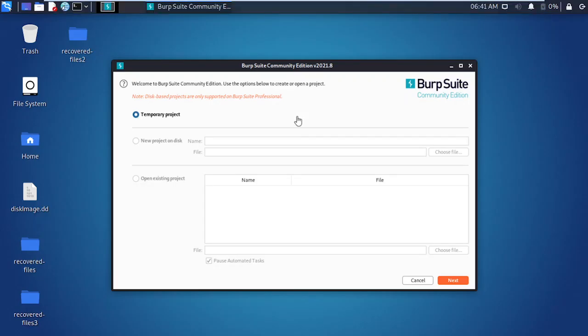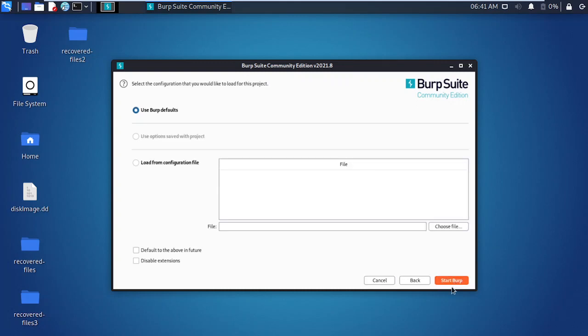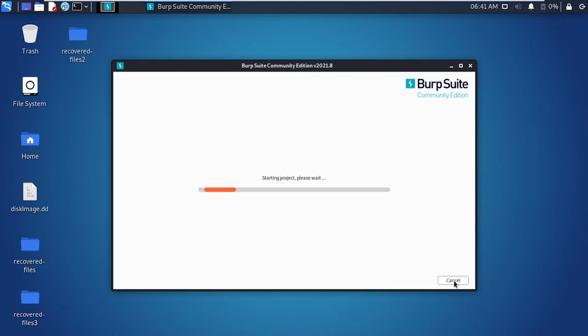So once Burp Suite is loaded in the Community Edition, we are restricted to the temporary project. So just click next. And then we just use the Burp defaults and start up Burp. Then we also need to set up a web browser to use Burp Suite as the proxy so that we can be able to intercept all the web traffic.